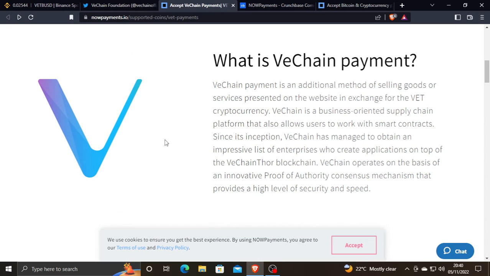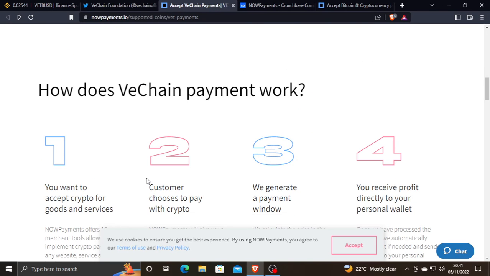What is VeChain payment? VeChain payment is an additional method of selling goods or services presented on the website in exchange for the VET cryptocurrency. VeChain is a business-oriented supply chain platform that allows users to work with smart contracts. Since its inception, VeChain has managed to obtain an impressive list of enterprises who create applications on top of VeChain Thor blockchain. VeChain operates on the basis of an innovative proof of authority consensus mechanism that provides a high level of security and speed.